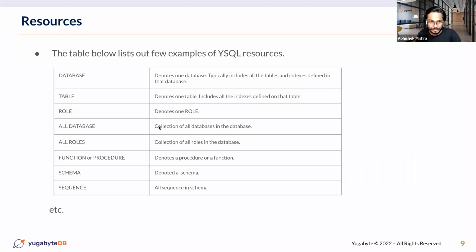In the next table, we have a list of resources. This is not limited to only this much, but it's just an example of what kind of resources we have. There's the database, which can also include tables and indexes, and the table, which also includes indexes, and the roles. So you can also grant a role privilege to create a role, so roles are also considered a resource. The same goes for all roles, then the procedures, functions, the schema, the sequence, etc. These are a few examples. If you go to the documentation, you'll find the list of all the resources. And this is again highly compatible with Postgres, so the SQL objects supported for RBAC in terms of resources are also available in Yugabyte.